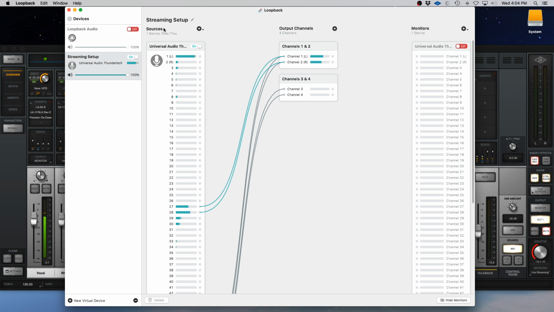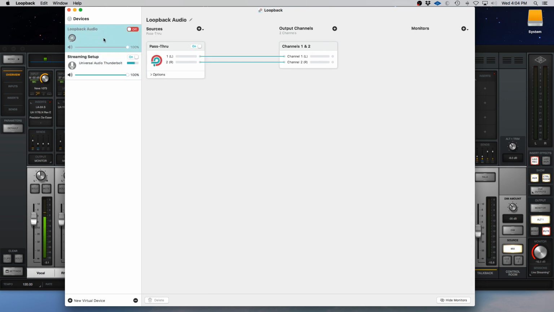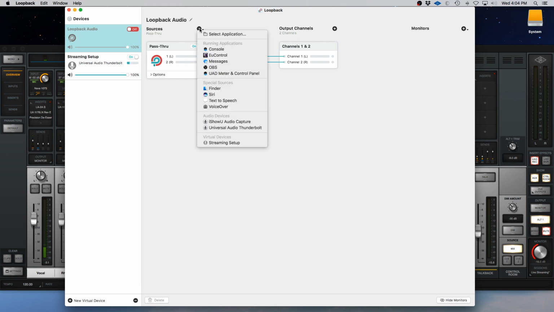Okay, here's how Loopback works. When you first open it, you're just going to have this one little virtual device up here. You won't see a second one. You just have this one. And what you want to do is you can rename this. You can rename it by clicking this little pencil sign up here. Type in whatever you want. You can leave it Loopback Audio if you want. That's fine. And then what you're going to do, come over here to Sources, click the plus sign, and then you want to select your specific audio interface, okay?